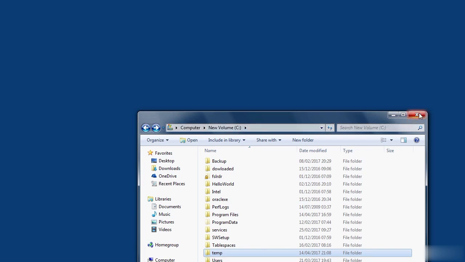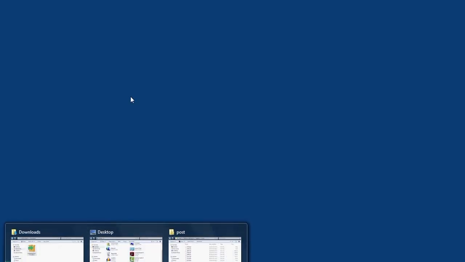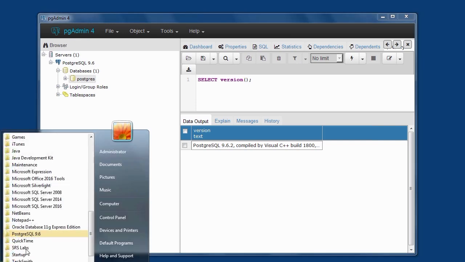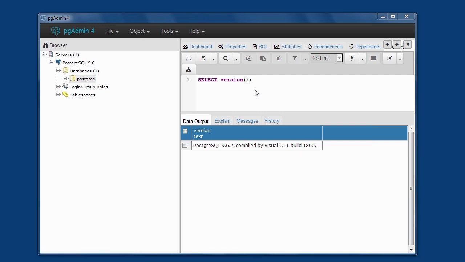Once you've got that done, launch the admin tool, which I've already got open here, which is the pgAdmin tool. You can launch that from all programs, go to PostgreSQL and click on pgAdmin 4. So I've already got the tool selected.